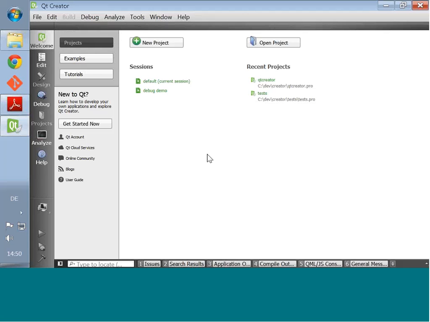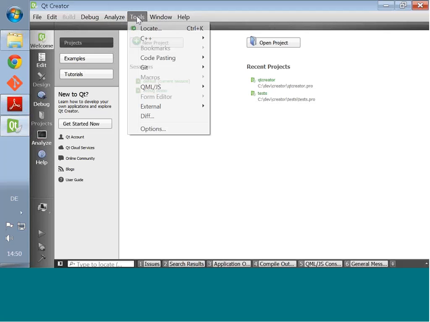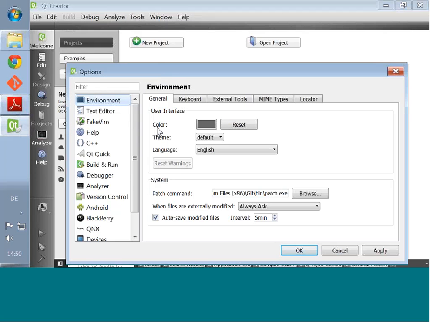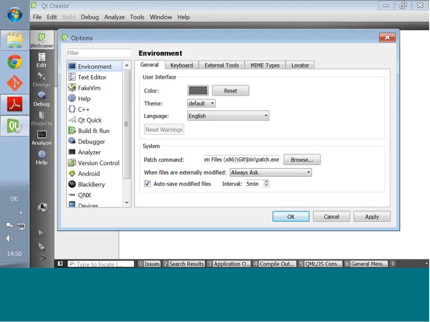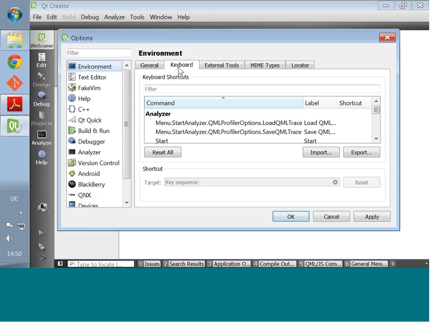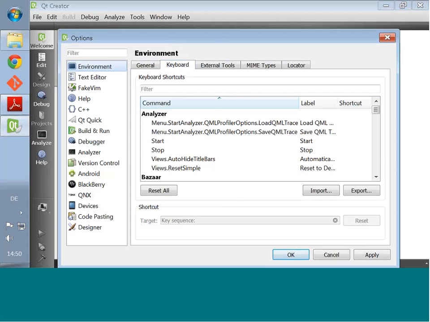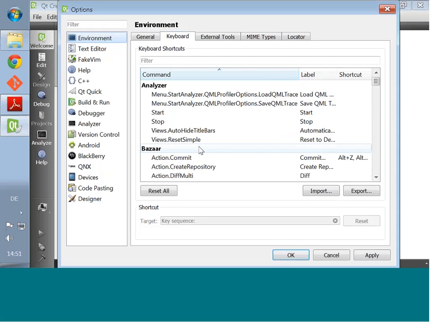So whenever I start Creator for the first time, I tend to go through the settings, which are up here in Tools, Options. And I want to highlight a couple of things for you. The first one is Environment, Keyboard. Let me try to make this a bit bigger.